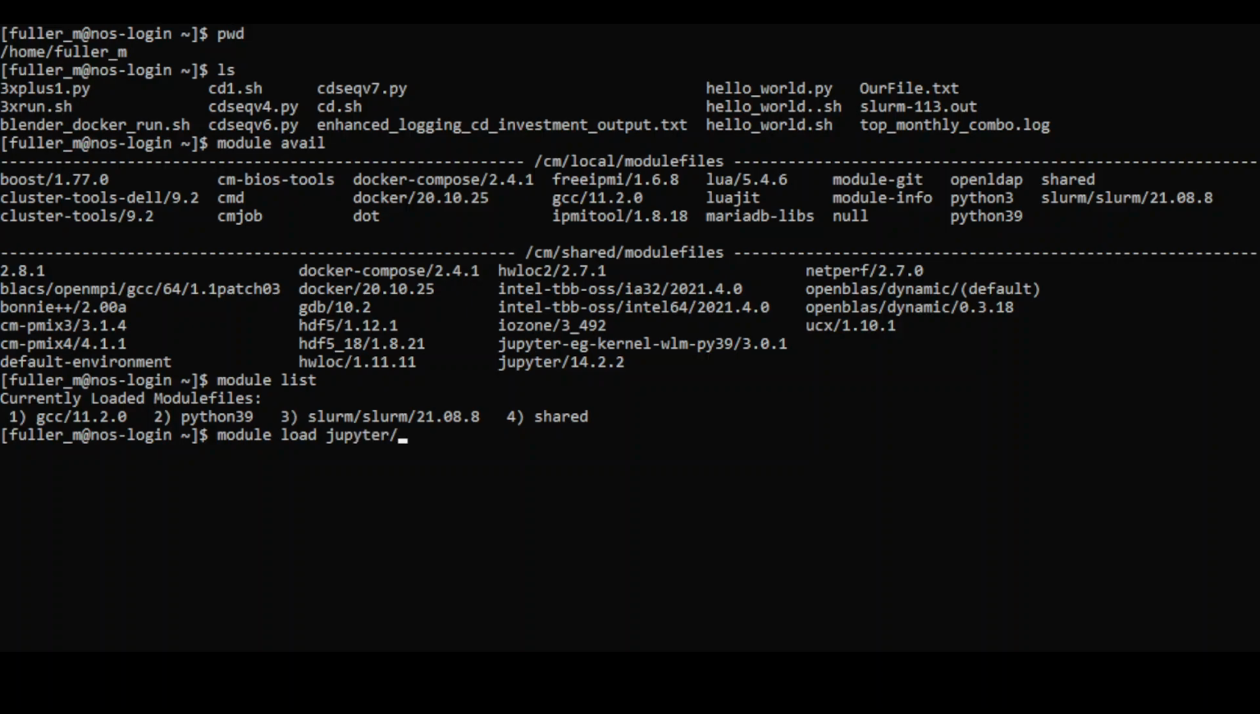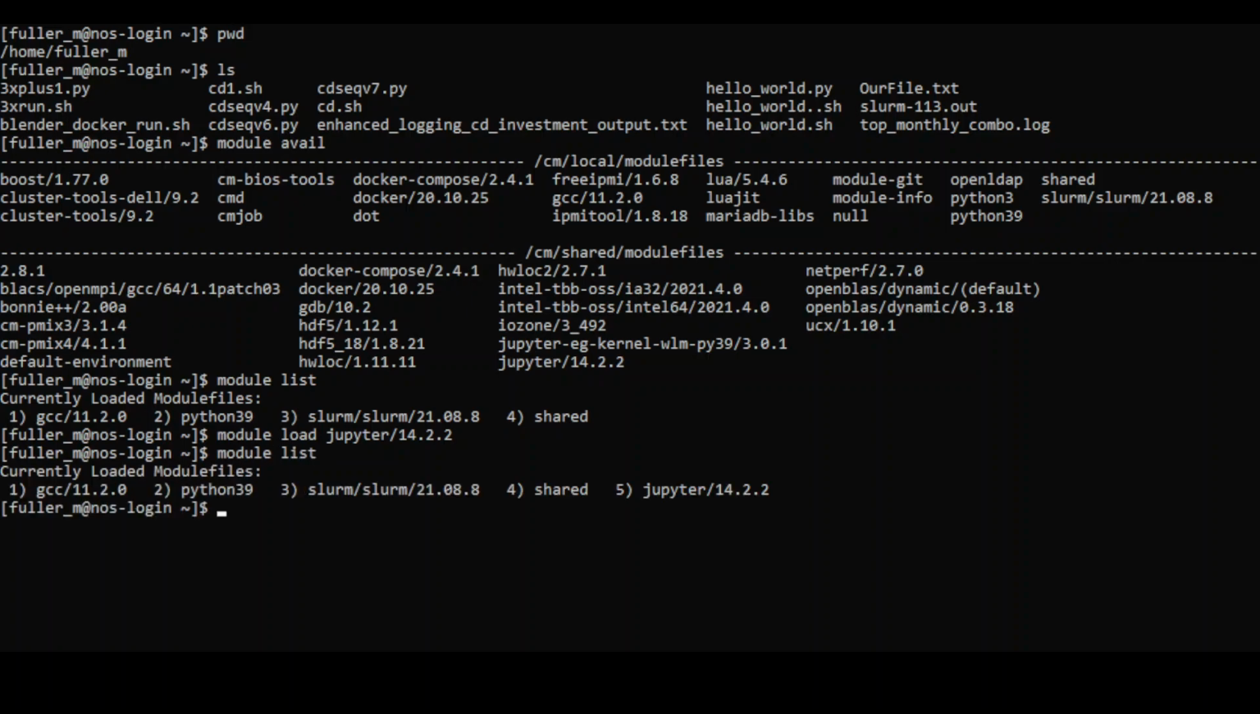And then we're going to put a slash and tab to autofill. And we're going to press enter. And we're going to do module list again to make sure that we actually did it. We have Jupyter in our modules. So now you can run a Jupyter instance or run Python code through Jupyter if you'd like.